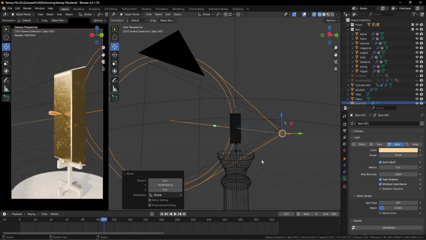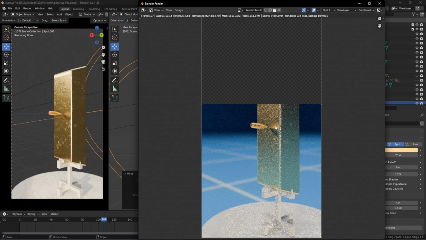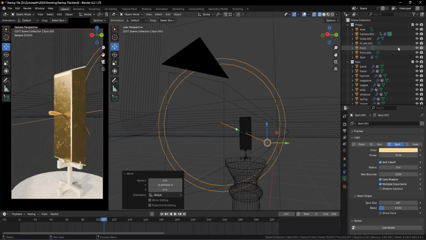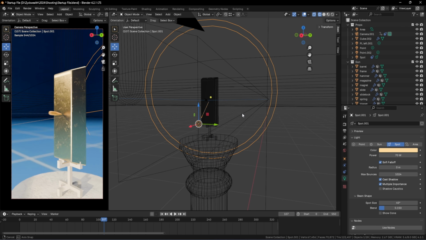So I'm just going to click on F12 to preview the render animation. And still there is not much change. So I'm just going to exit this one. And I'm just going to turn on our set on our props area, which is this one. And I'm just going to turn it on like this. And with that, our gold bar lighting is almost done.